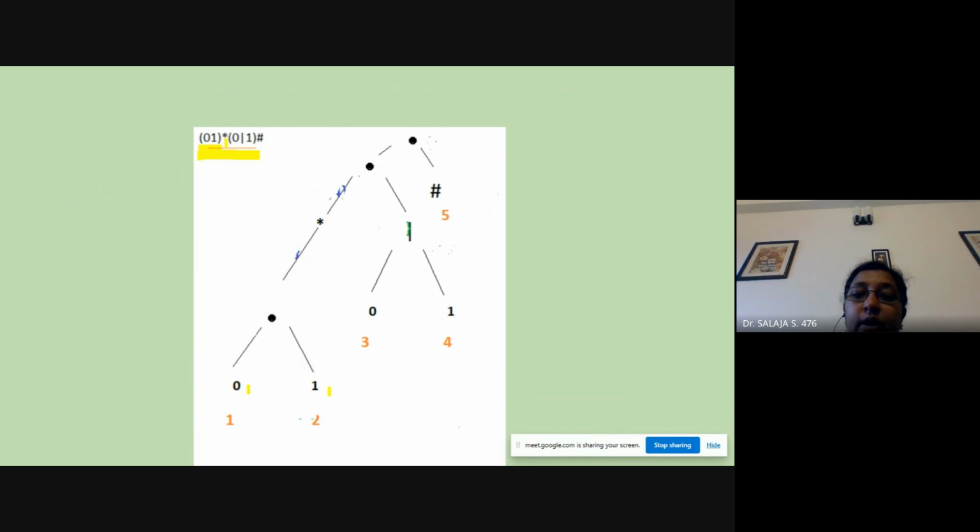And then again you have a parenthesis, it is either 0 or 1. Since you have a parenthesis, any sub expression represented within the parenthesis is considered as a subtree. So 0 or 1 is considered as a subtree, 0 1 is considered as a subtree, and then this 0 1 closure is combined with 0 or 1. So you have a concatenation over here, and then the complete thing is concatenated with hash. That is step number 2.